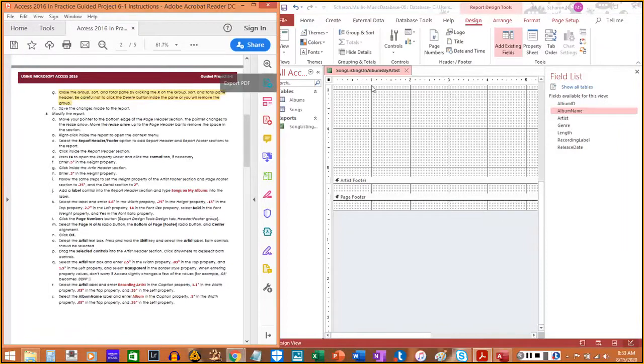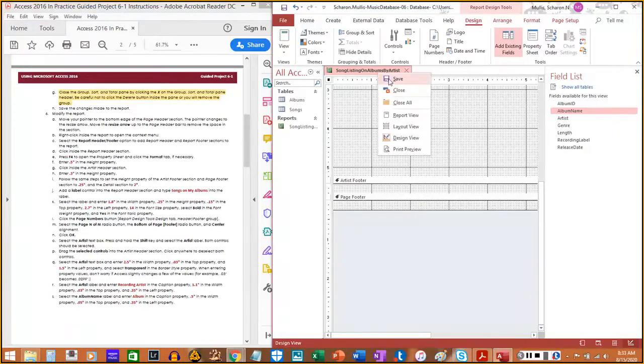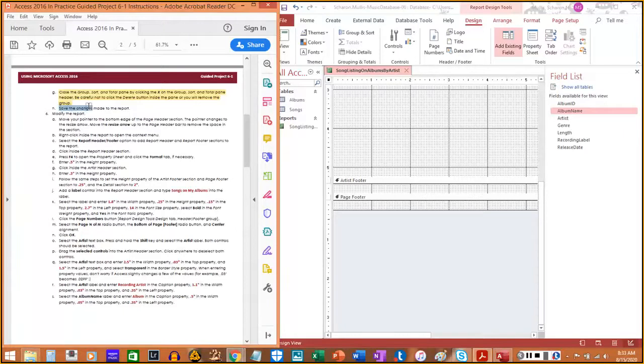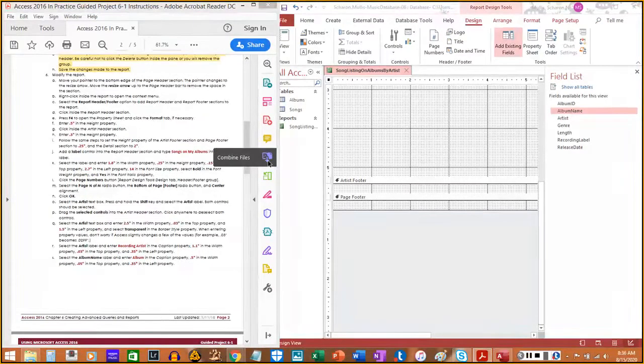Save changes made to the report. I'm going to right mouse click on the report tab and click save. And that takes care of 5. 6 says modify the report. Move your pointer to the bottom edge of the page header section. The pointer changes to the resize arrow. Move the resize arrow up to the page header bar to remove the space in the section.